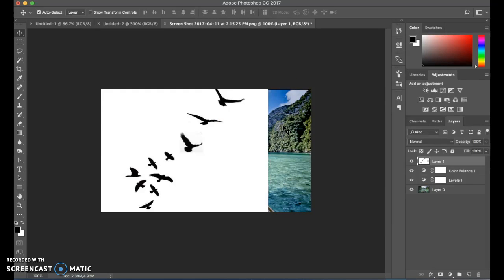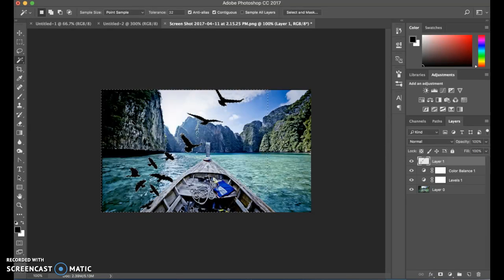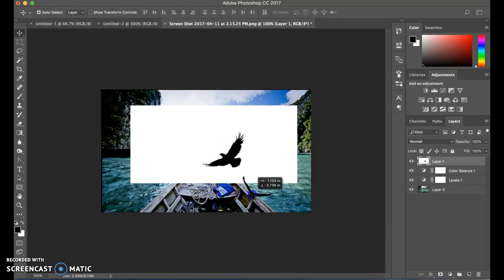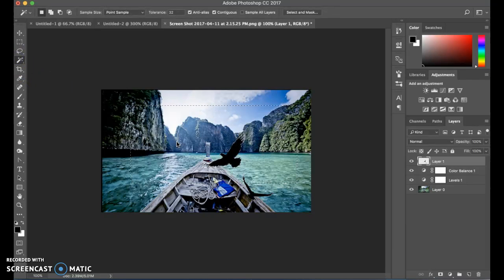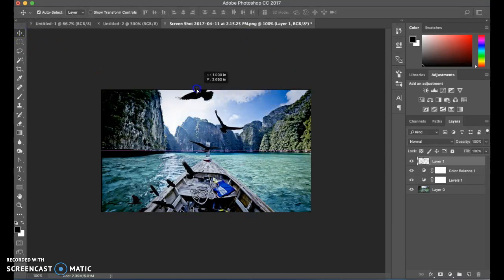Okay, you can add adjustments as necessary. For example, I don't want this white to block the background image, so I'm going to go ahead and use my magic wand tool to select the white and delete it. And then Command D to deselect, go back to my move tool. If I move this around, you notice that there's still white there. I can then use my magic wand tool to delete it. Command D to deselect, then use my move tool to move around. So now I have these birds flying around, which is kind of what I wanted.